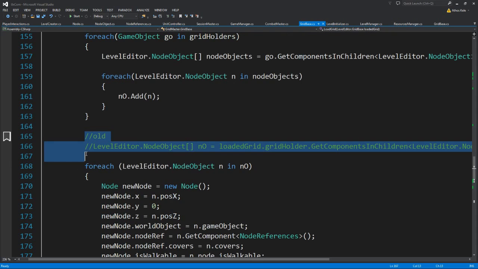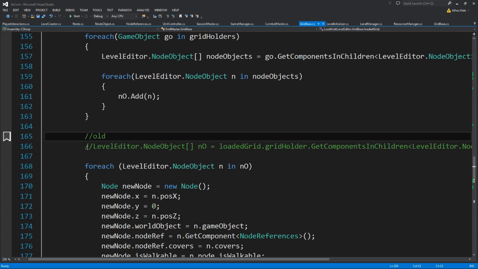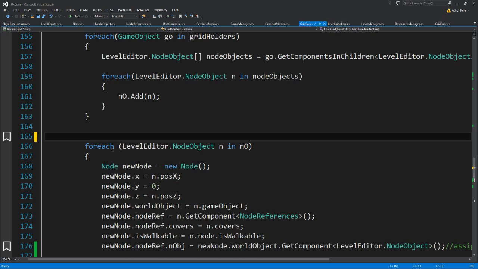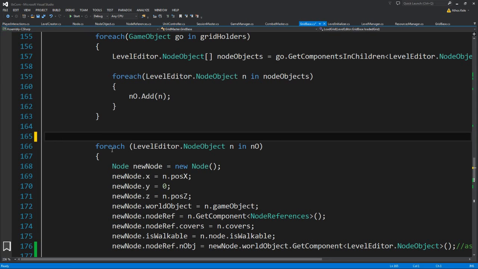Okay, let's delete this one. The previous way we were doing it was going directly to the grid holder. Now we do not have only one grid holder, so we need to add all our floors basically, and then we can simply go and start loading our level.